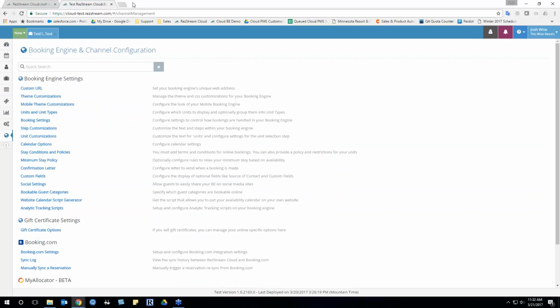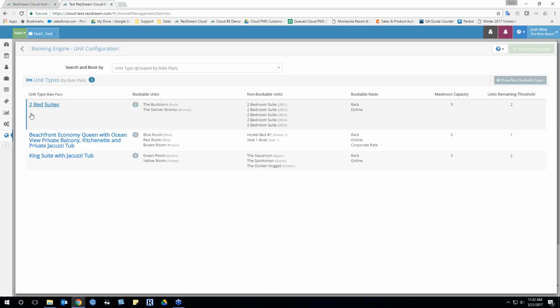So I'll just jump into a test environment here. Keep in mind this is in test, it's not released yet, but I like to give out sneak peeks. In the near future, when we release it, you'll be able to come into your booking engine configuration settings, go into units and unit types. Give it a second here, I'm in a test environment, so it's not going to be the fastest thing in the world. Okay.